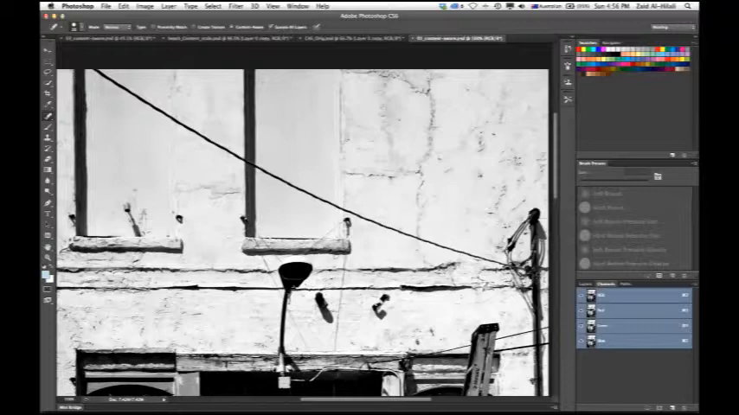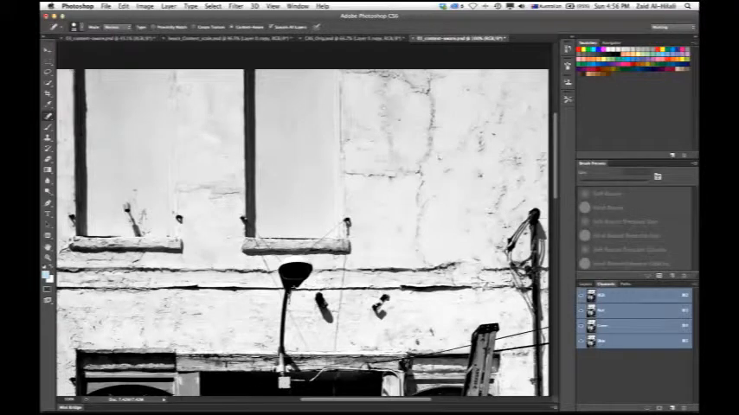So I'm going to start with this tool, spot healing. Click and drag over the cable in one shot, in one go. Even if you do it over 2 steps, doesn't matter. Try it, please.